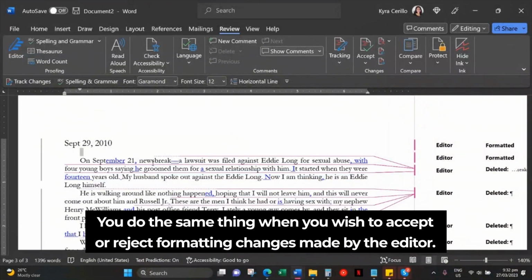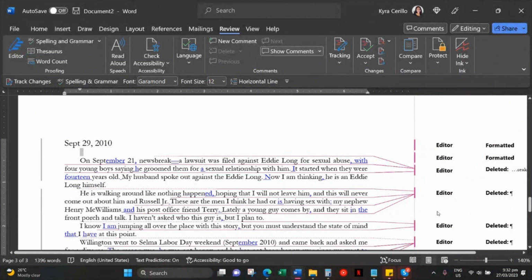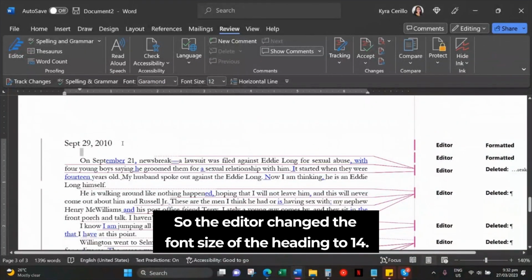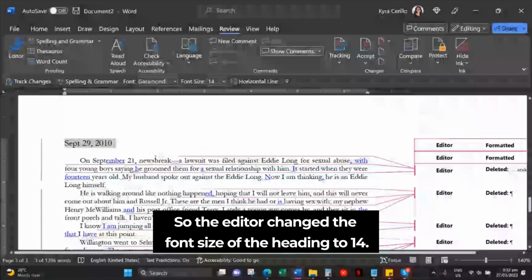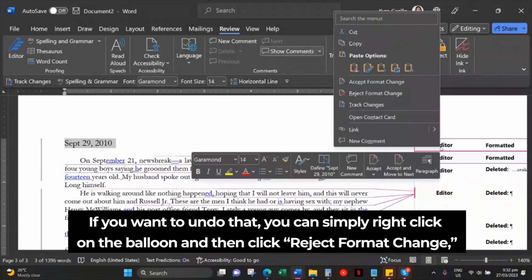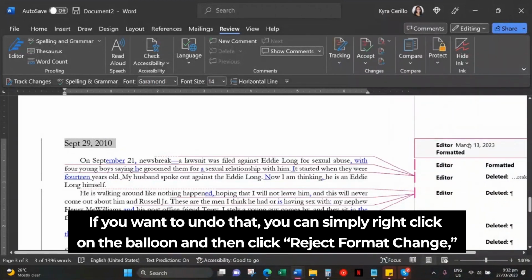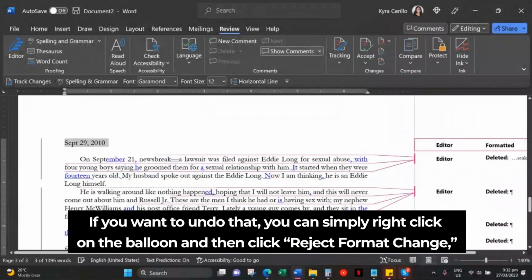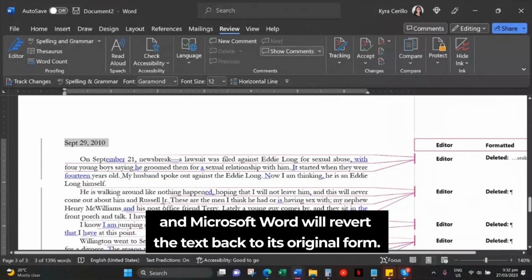You do the same thing when you wish to accept or reject formatting changes made by the editor. For example, if you wish to undo the formatting changes made by the editor here. So the editor changed the font size of the heading to 14. If you want to undo that, you can simply right-click on the balloon and then click Reject Format Change. And Microsoft Word will revert the text back to its original form.